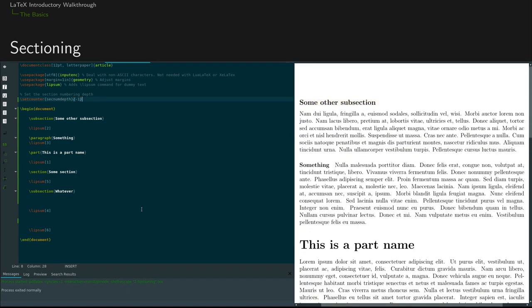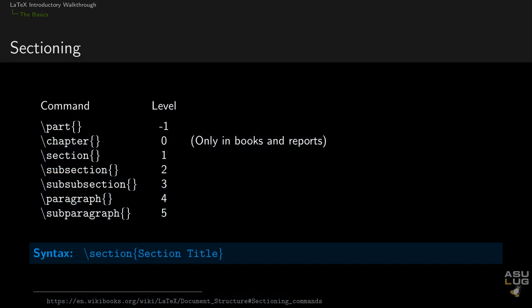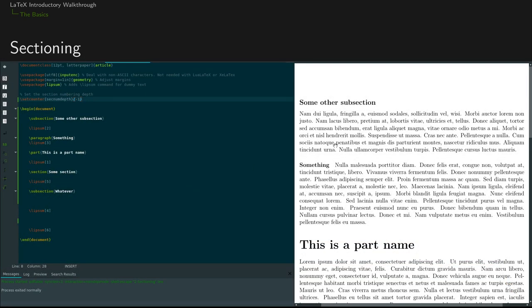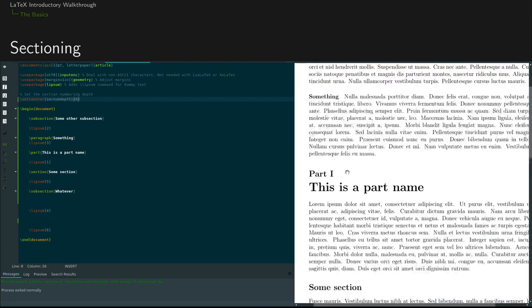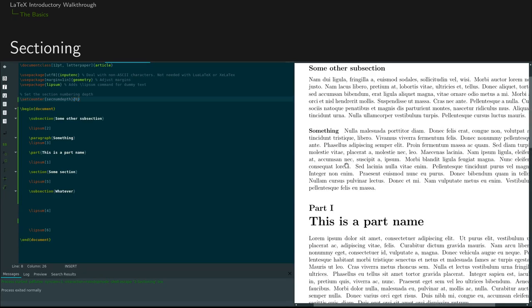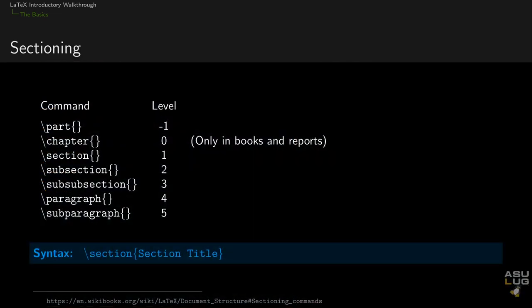So if we remember from the slide, the -1 is the part command, right? So right here we have nothing numbered with -1. If we set it to 0, then the part command is numbered, nothing else. So basically it goes for all of the levels up to, but not including, the one you specified as the secnumdepth counter. That makes sense. Right. Any questions about basic sectioning? Right. Looks like we are good.